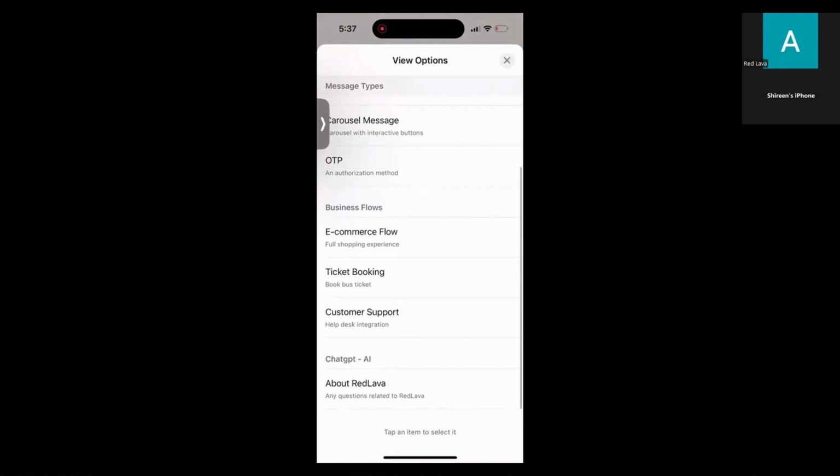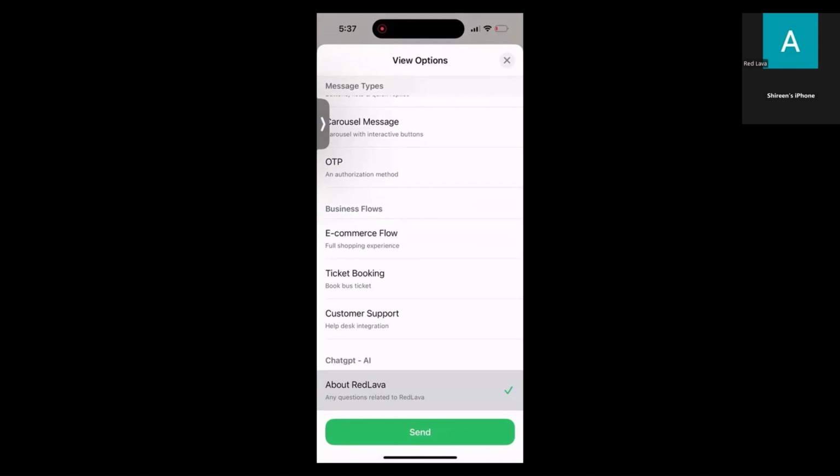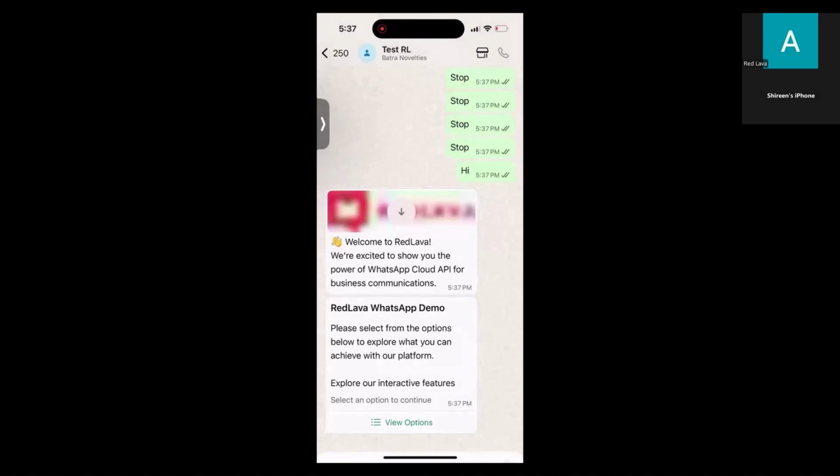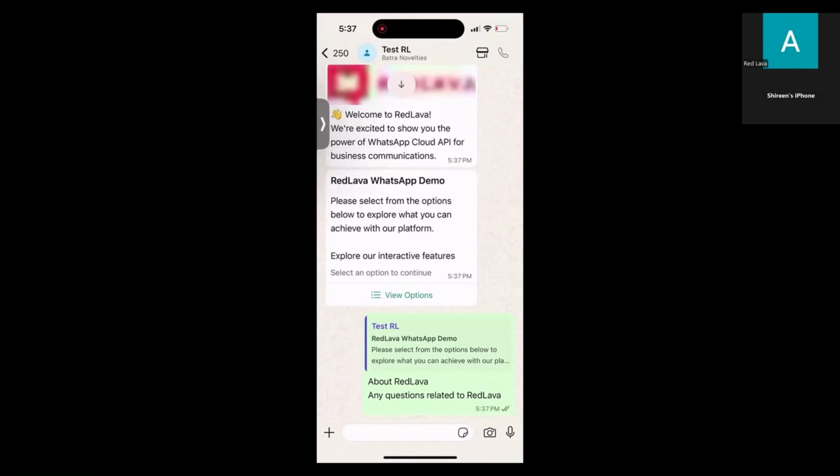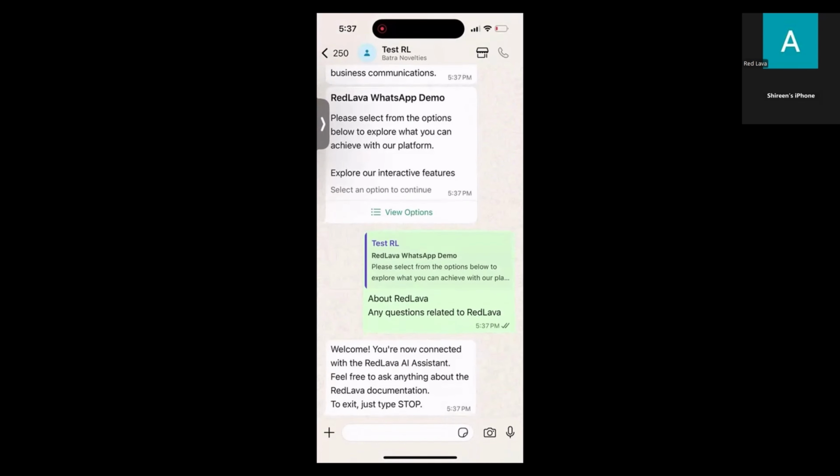Now coming to the next options, we have customer support option available. And now coming to the major part, which is an AI agent. So this is basically a chat GPT integration available on our platform, where we can create an agent. So for example, this is the RedLava's AI assistant. So whatever we ask about our business, it is going to reply on that.